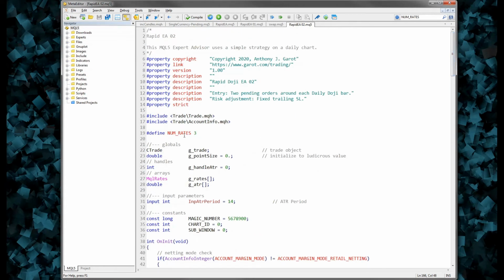We're at the top of the code again. First, I want to point out the macro num_rates, which I define to be 3. You will soon see how this is used in the code. What it means is that I pull in the last 3 rates and 3 indicator values. I prefer to have this as a definable value in one location in the code rather than hard code the number 3 in the code.